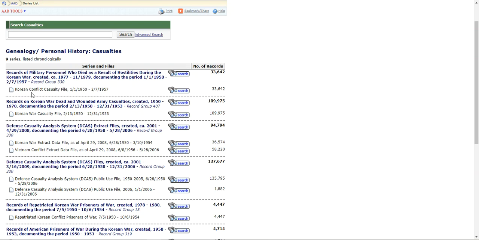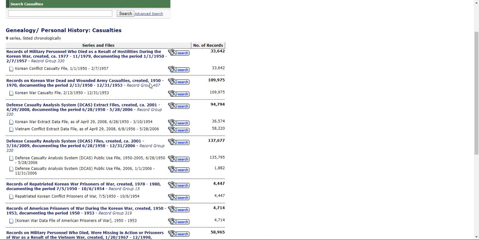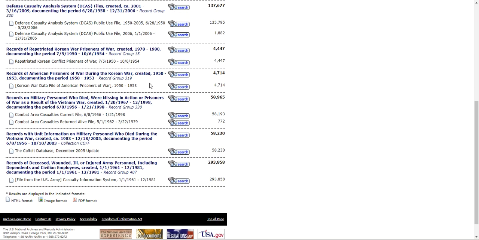Now some of these you'll notice they have one file. This one here actually has 2 files. Whatever is in the files or in the series, the number of records will be here on the right hand side. And so I just want to scroll down and we'll do one as an example.